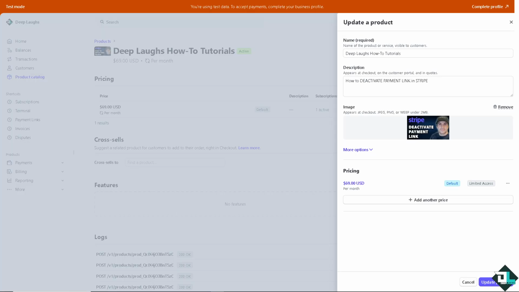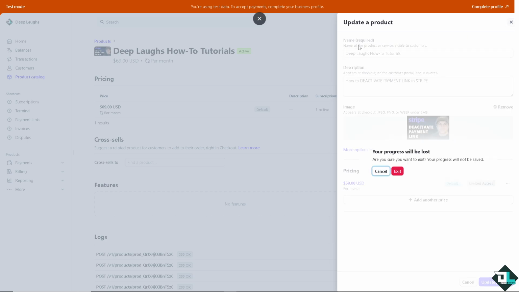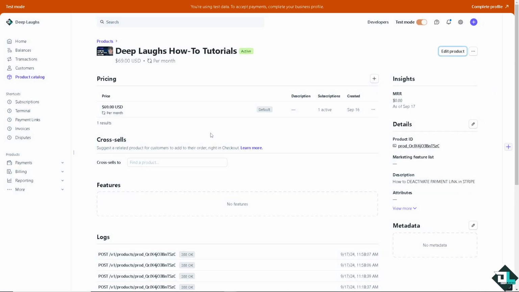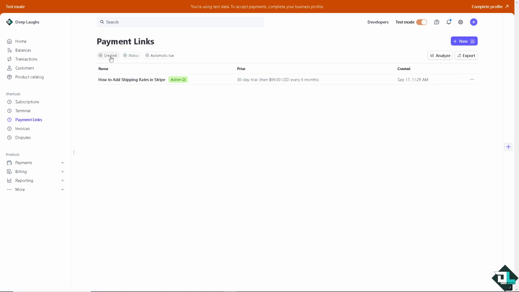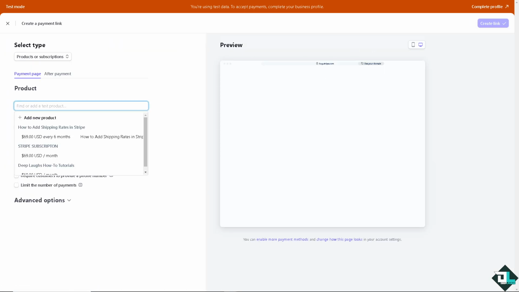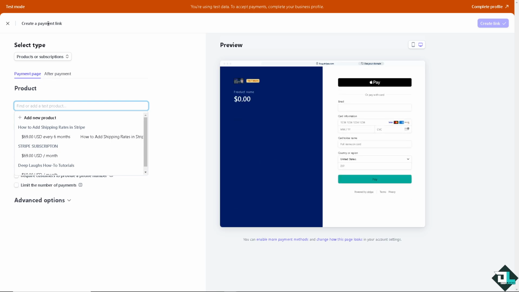To deactivate a payment link in Stripe, you'll need to either archive or delete the link, depending on your goal. Now, I want you to go to the left-hand panel of your dashboard. Depending on how you set up your Stripe account, there's going to be an option that says Payments or Payment Links. Right now, if you haven't created the payment link, you might want to add the option here that says payment page or after payment. All right, this is where we want to create a payment link.